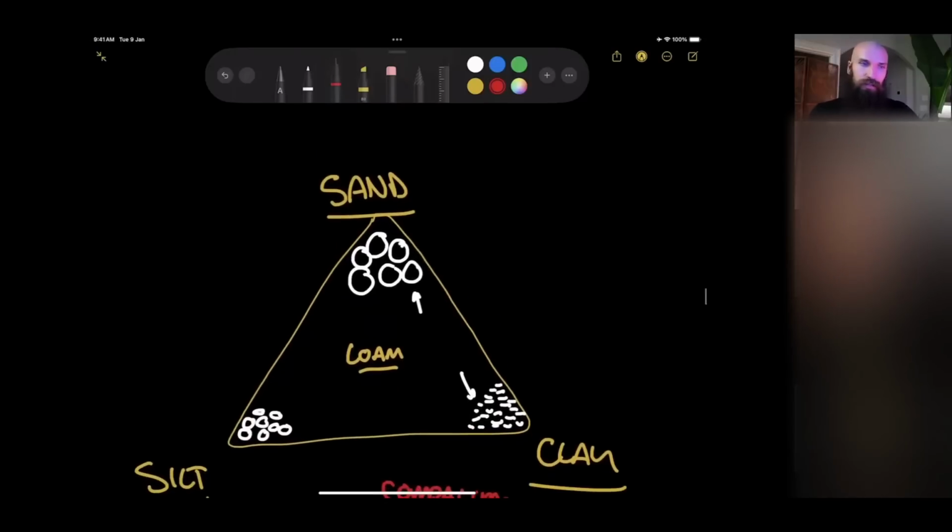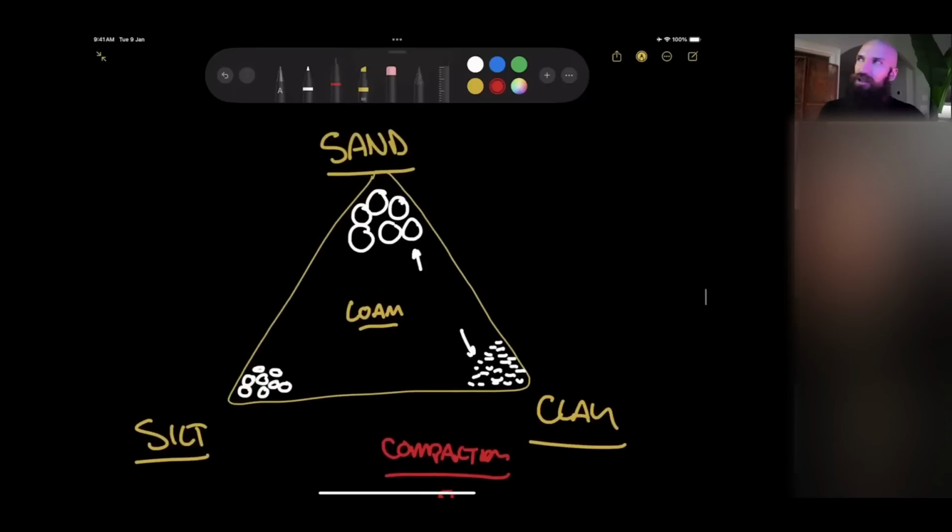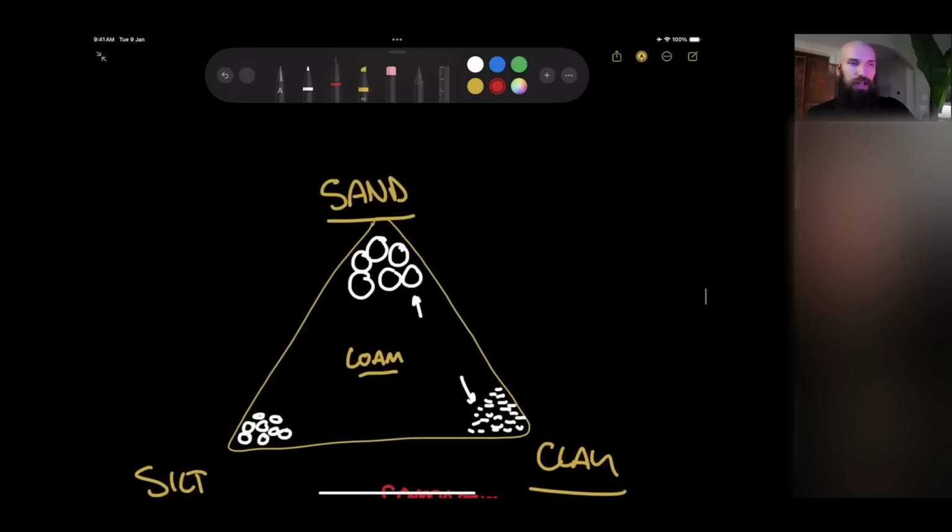On the sand component, compaction isn't as much of an issue as nutrient and water retention. If you have really sandy soil, the water just drains immediately. Nutrients are very quick to go, right? It's a lot more porous. Things just filter down. And so you have different problems, or different opportunities, when it comes to water, right?